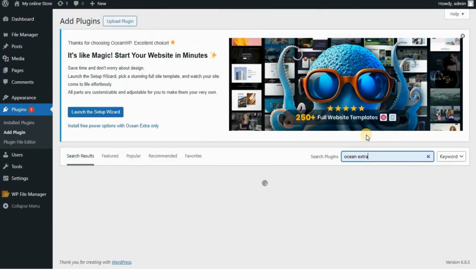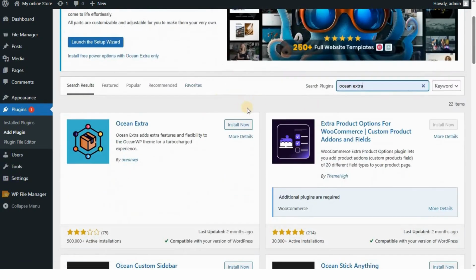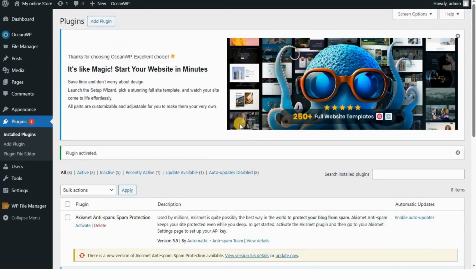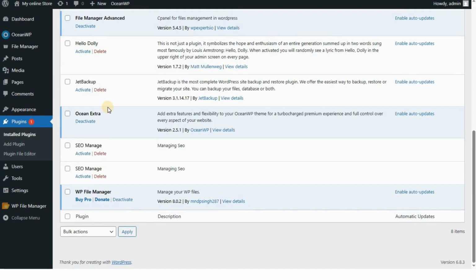After that, search for your plugin. Now click here on the install now button and activate your plugin. As you can see, our plugin has been activated. Now for the second method, first we need to deactivate and delete this plugin.